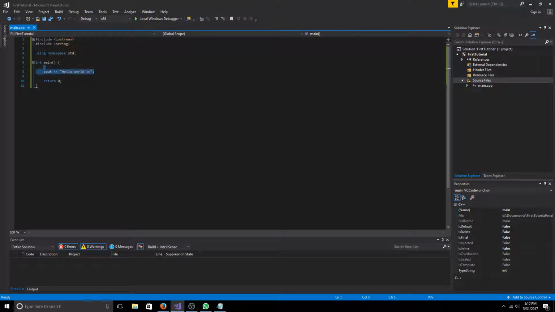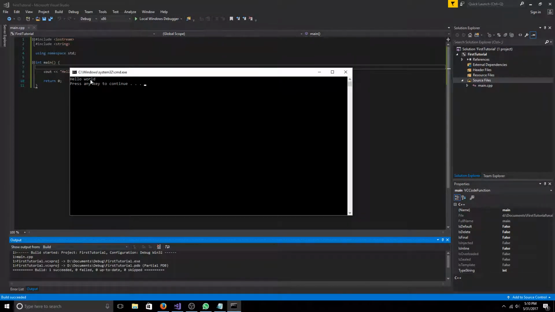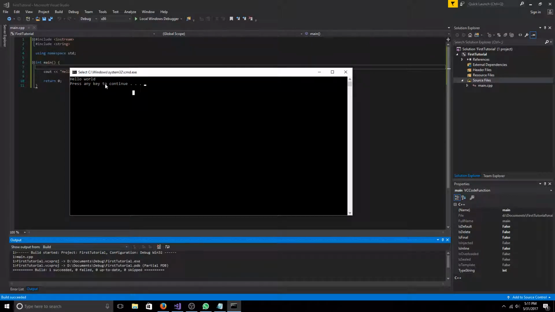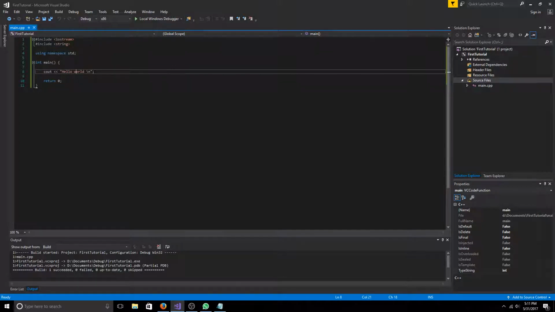Once you have finished typing that, just press Control F5, and the output window is going to appear. So you have hello world and then the new line, right? If I didn't have this, the print press any key to continue would be up here, and that's really annoying. So you're just going to click enter to close it, and you just finished printing out your hello world. Congratulations, pat yourself on the back.